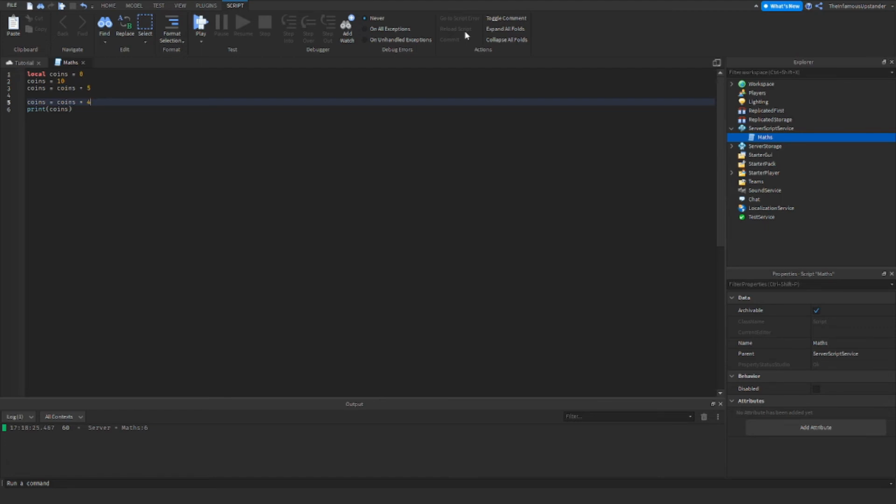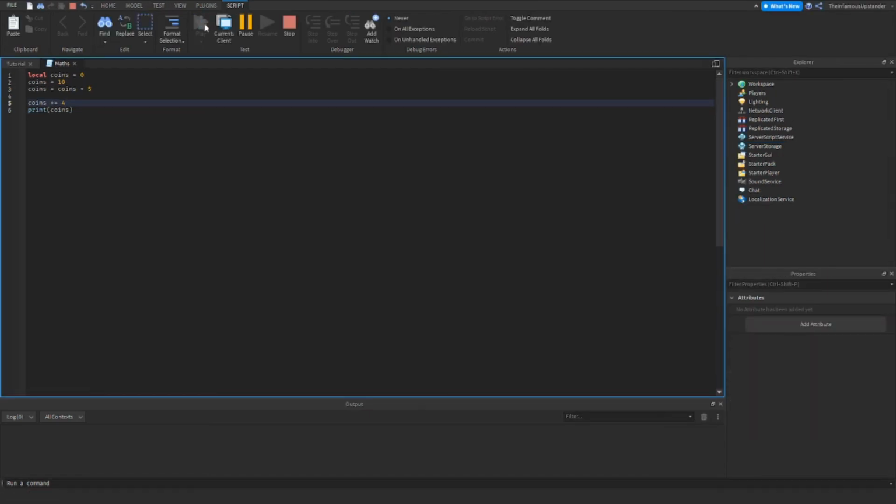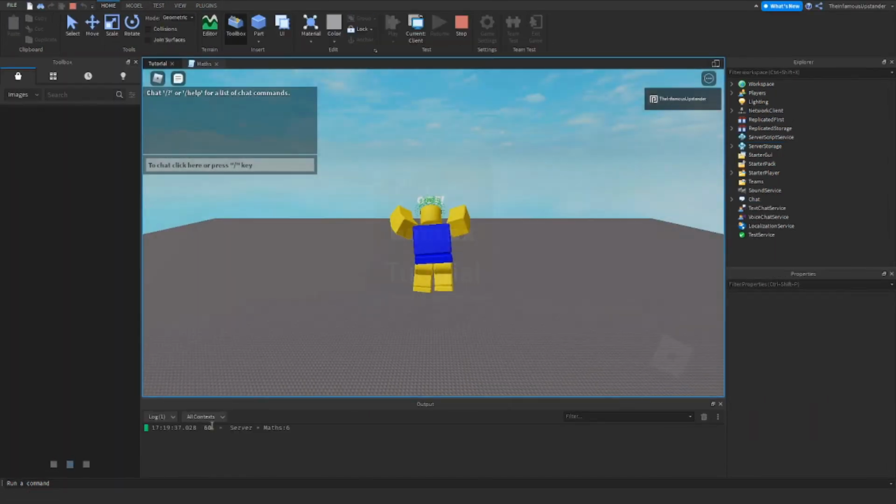Okay, but don't worry, compound assignment is really simple. So instead of saying coins equals coins times 4, we could have also typed in coins times equals 4. And when I press play, boom, you have the same result.